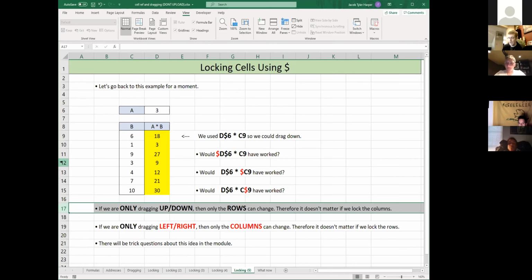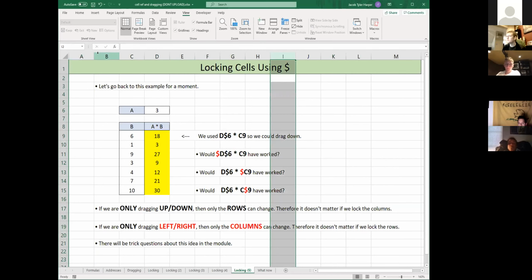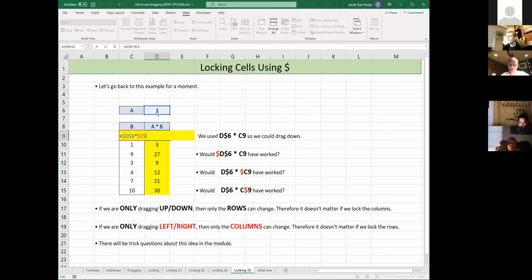It doesn't matter. Likewise, if you're dragging only left, right, look along the top of my screen, it's these letters that can change. The numbers will never change. If I'm doing this motion, this is always going to be in row 6. So it doesn't matter if I lock the 6 or not, because I'm not dragging in that direction. So just be aware of that.